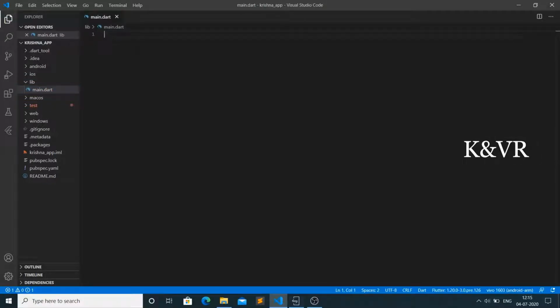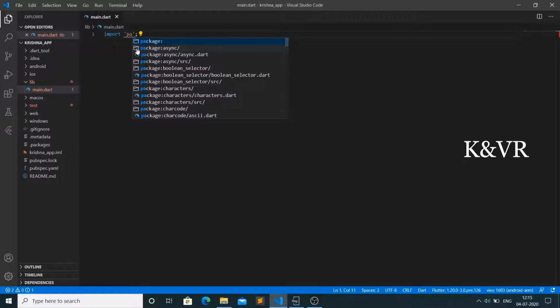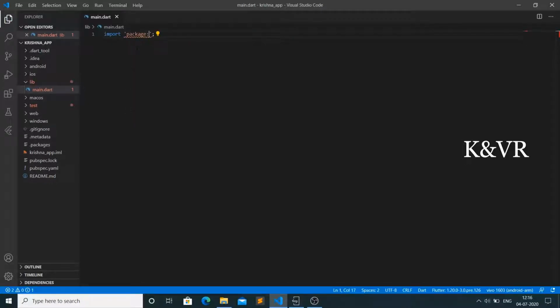Let's go write the code now. First we want to import. We are importing the package that supports your code guidelines. Just import what you want to import: package. Whenever you are writing, it will show suggestions. You are importing a package, and what is that package?